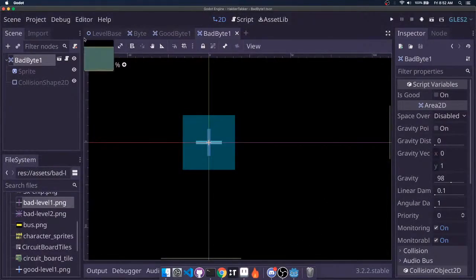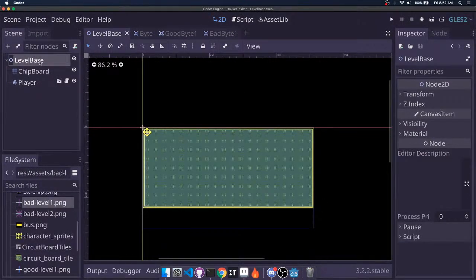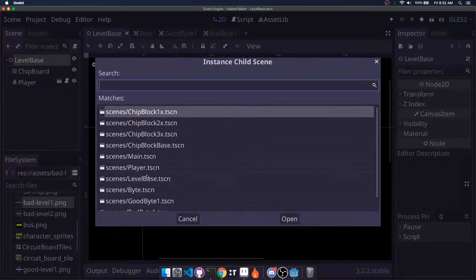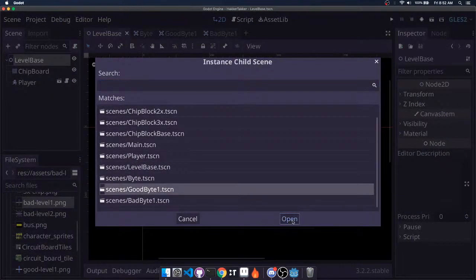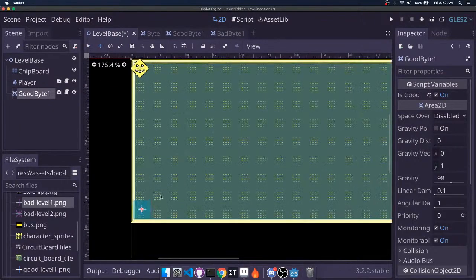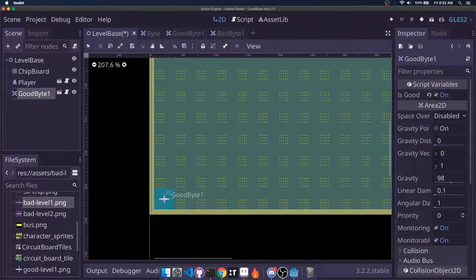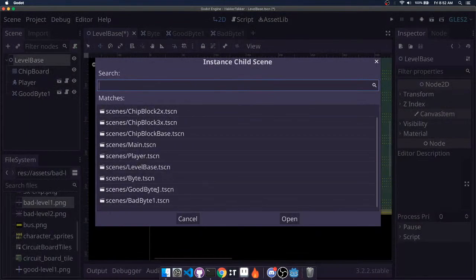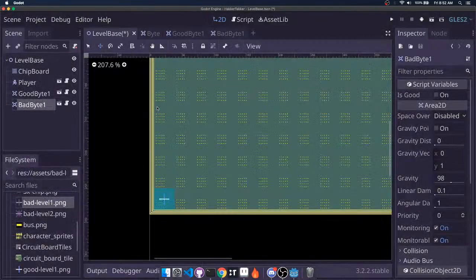Let's take a look. We're going to instance a good byte. I'll just put it down in this corner. In fact, what I'm going to do is also put in a bad byte. Put it right next to it.